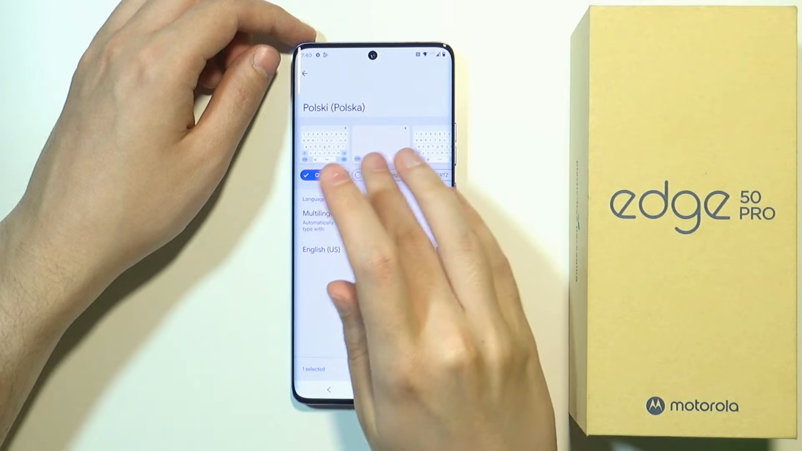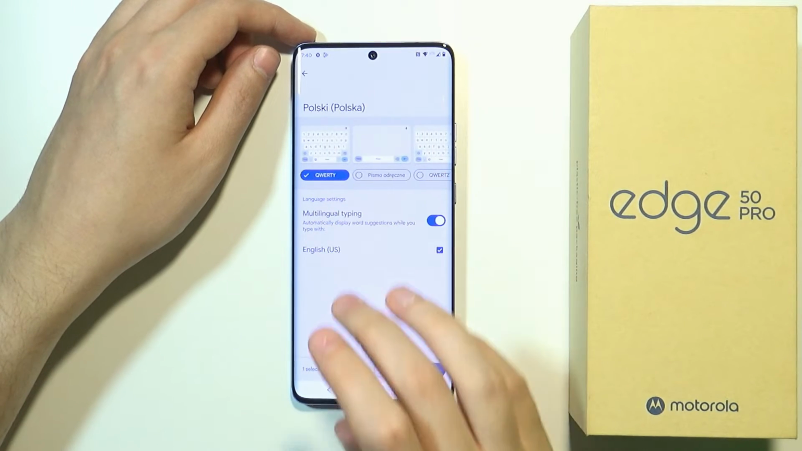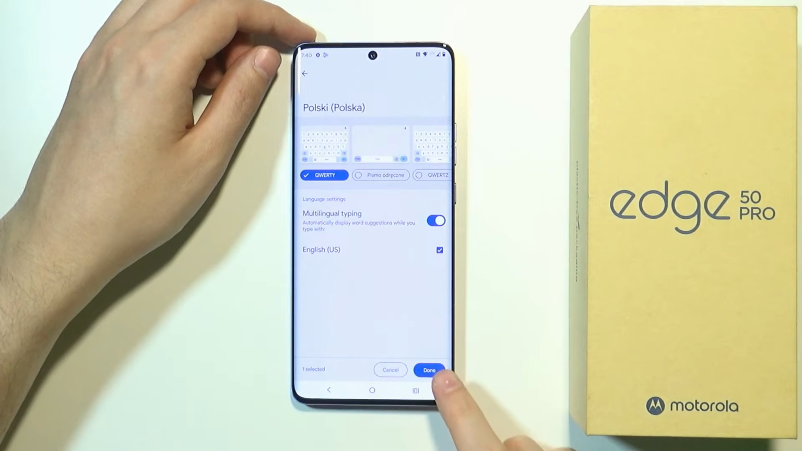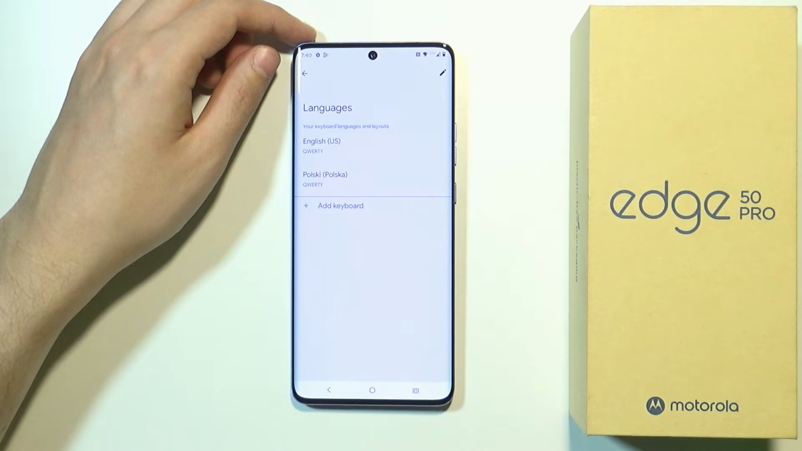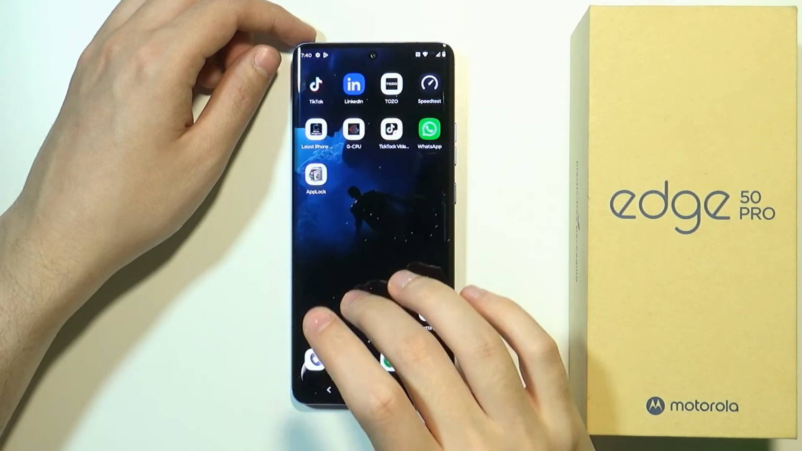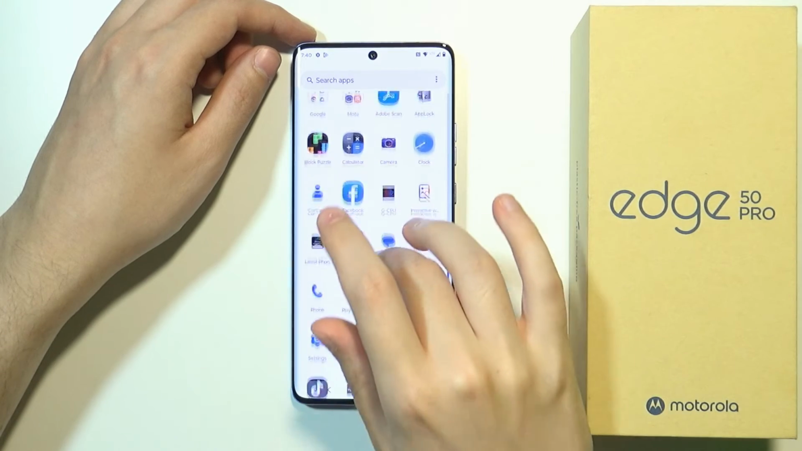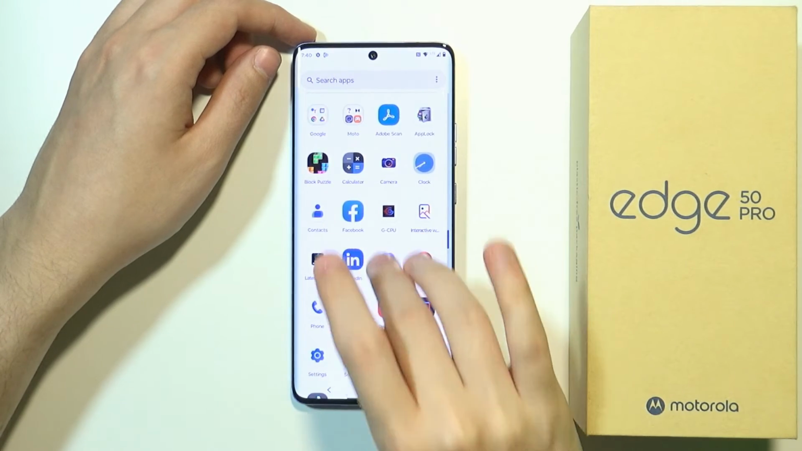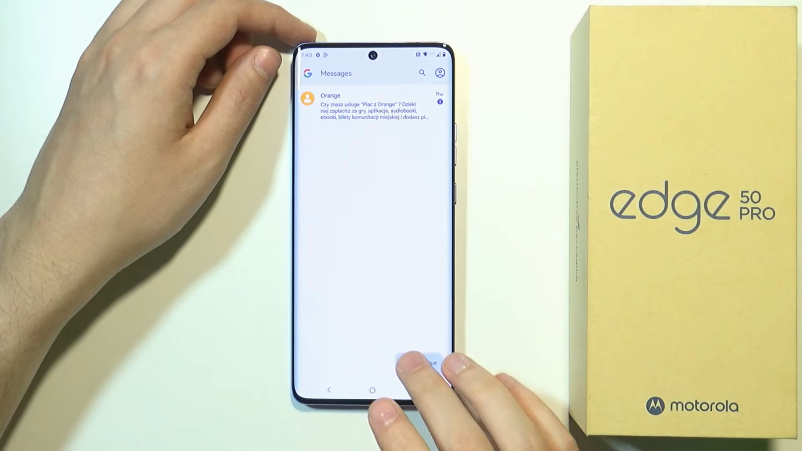Over here you can adjust the layout if needed, and then we can press done. And there we go, we have added a keyboard language. Now if we have that, then we can go back and let's try to type something somewhere. Let's find some notes, or actually let's go to messages.